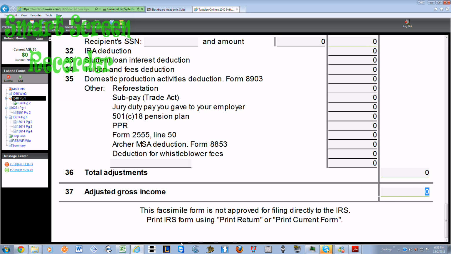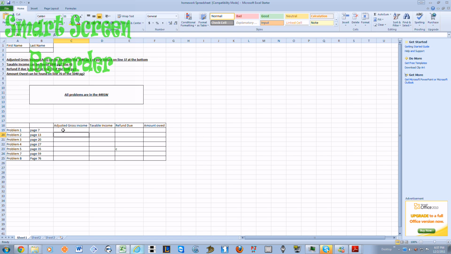So if you had 6481 as your AGI, you would head over to your homework spreadsheet, and for whatever respective problem you're doing, you'd enter that under the AGI column. So if you were doing Rose Hudson, then right here you would enter the 64841.